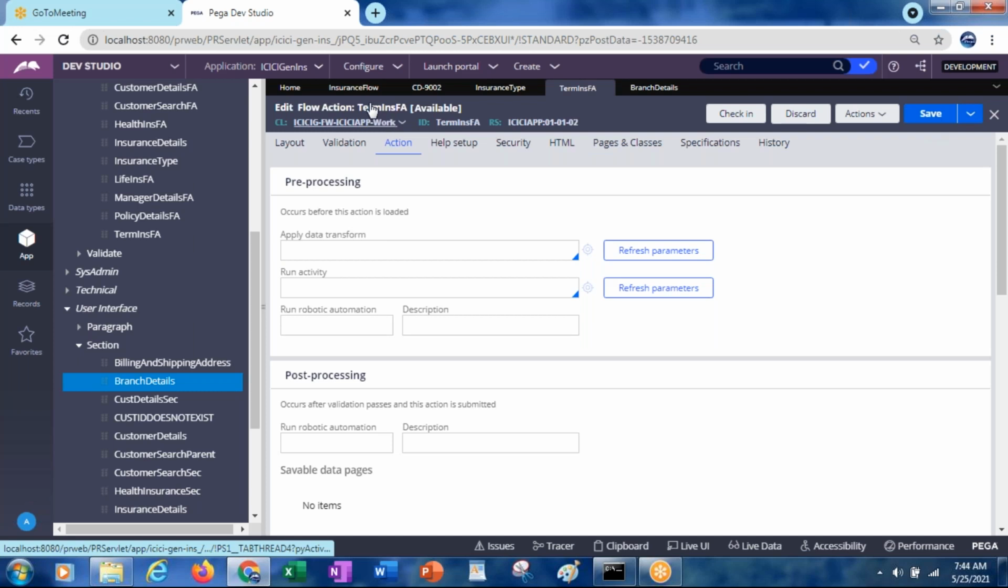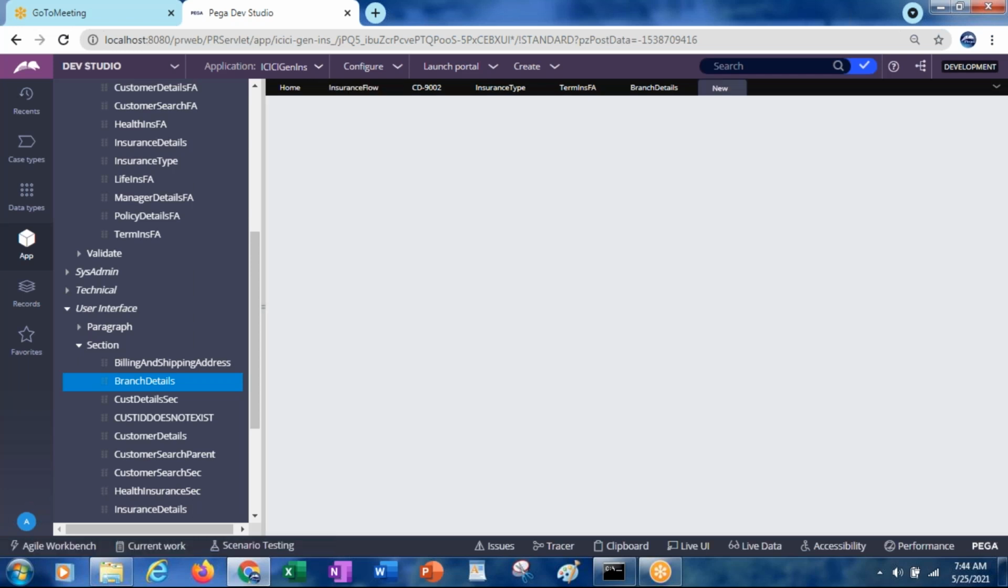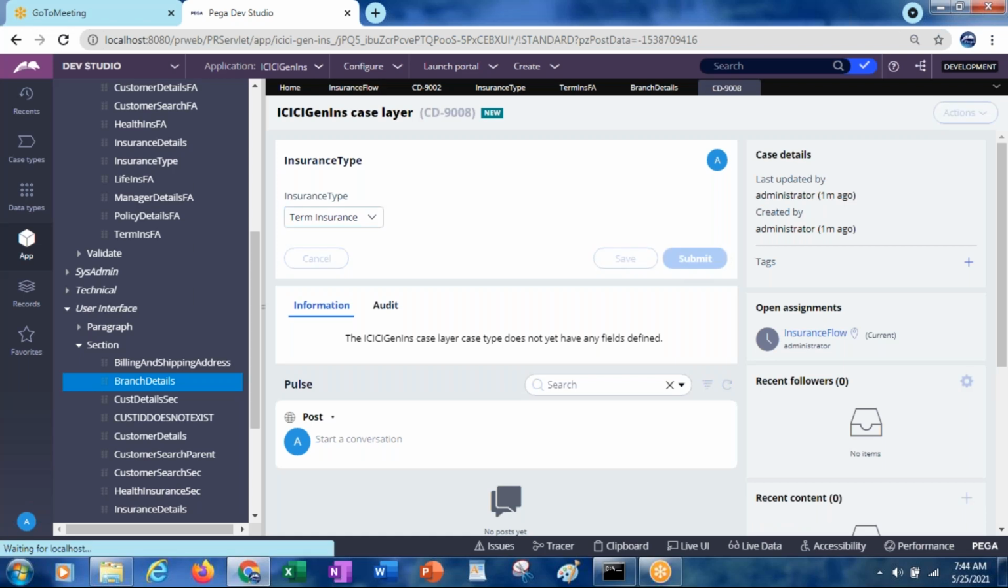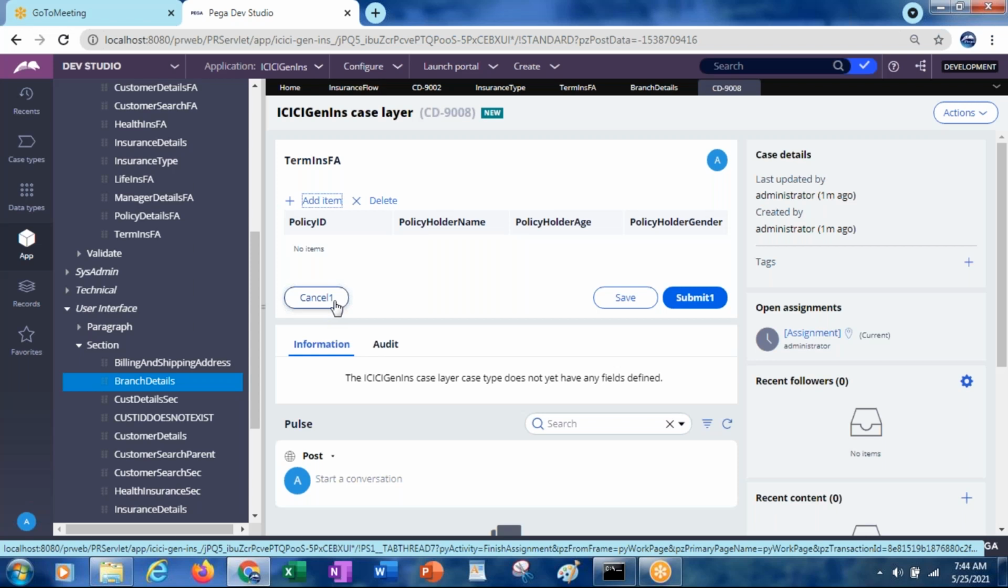This we have applied for term insurance. Next, run it and see. Okay, go to term insurance. See here, submit one, cancel one. Like that, you can customize it, or you can hide it. You can hide the default buttons, or you can change the labels of the buttons as per your requirement. Instead of submit, you can select proceed. Like this, you can change all of them. And this is about the flow actions.